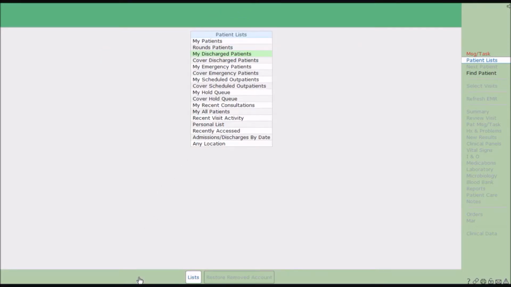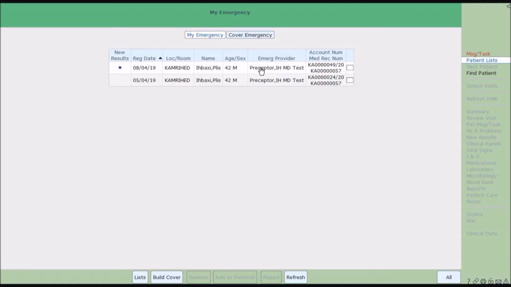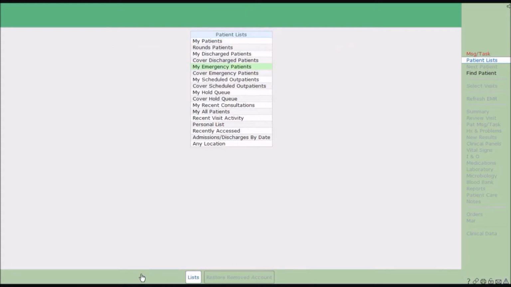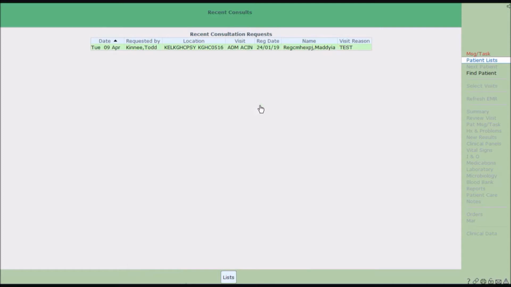To view patients who are associated to a provider and have been seen in an IH hospital emergency department where the physician is associated, select the My Emergency Patients list. Patients remain on the My Emergency list for 7 days. To view patients for which the physician has received consultation requests, select My Recent Consultations. Patients remain on this list for 28 days.